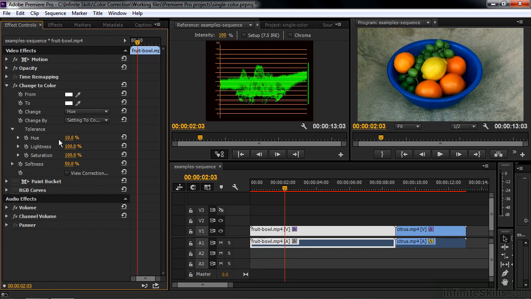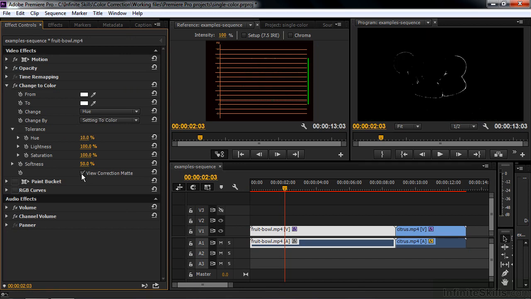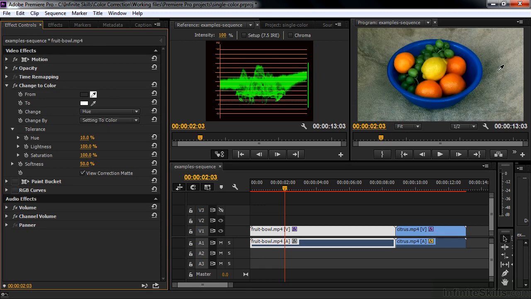So first of all, let me expand the view a bit here. Let me turn on the View Correction Mat, because this is very helpful for all the effects. You can see what you've selected, so I turn on that. So don't worry that it's turned black. What it's doing here is it's looking for anything that's white, and it's showing that as the thing that's been selected. We're going to change that by selecting this little eyedropper here, and once you click on it and then move away, it turns this back on again.